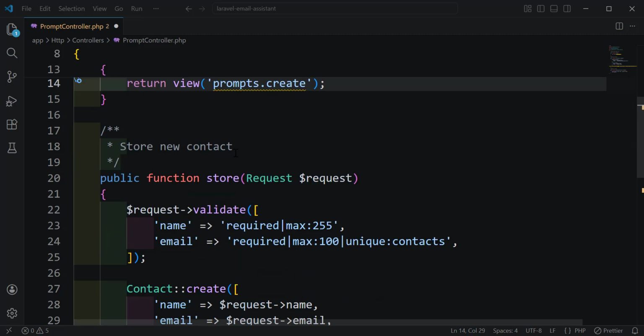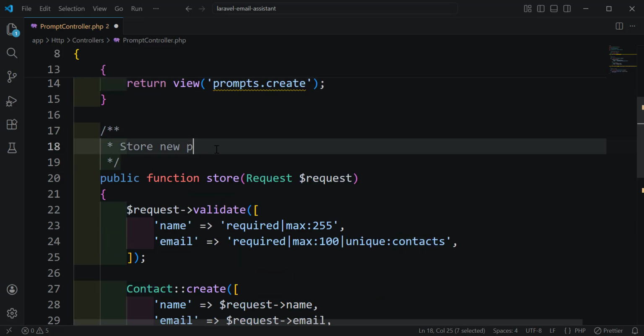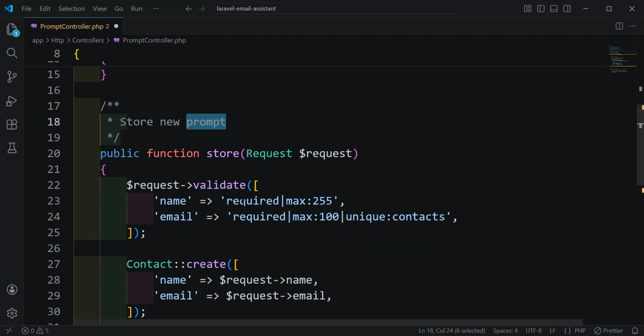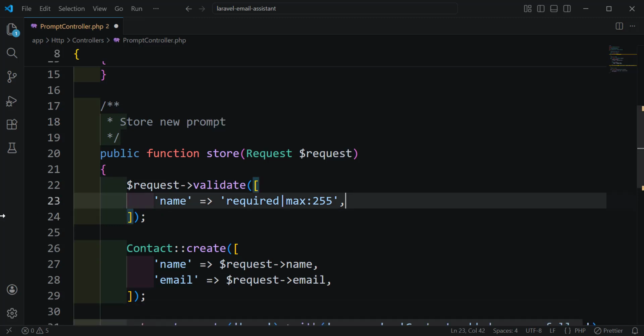Next, we have the star. Let's change it here to star prompt. And here we have the star function. We have the validation. We have only one field, which is the prompt. And here required, max. Let's give it 1000.